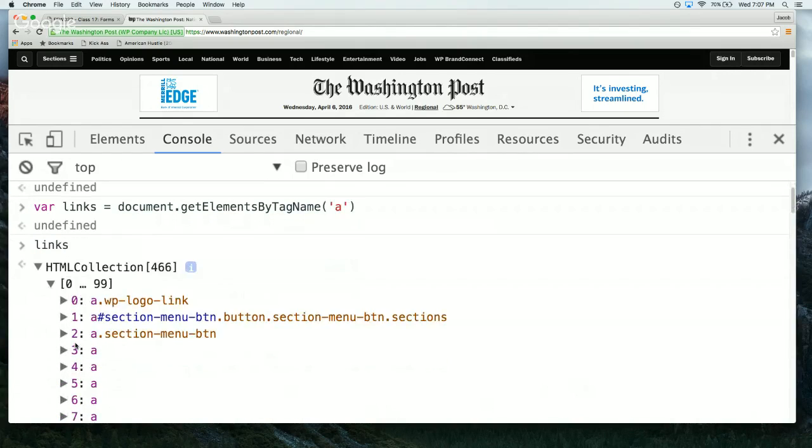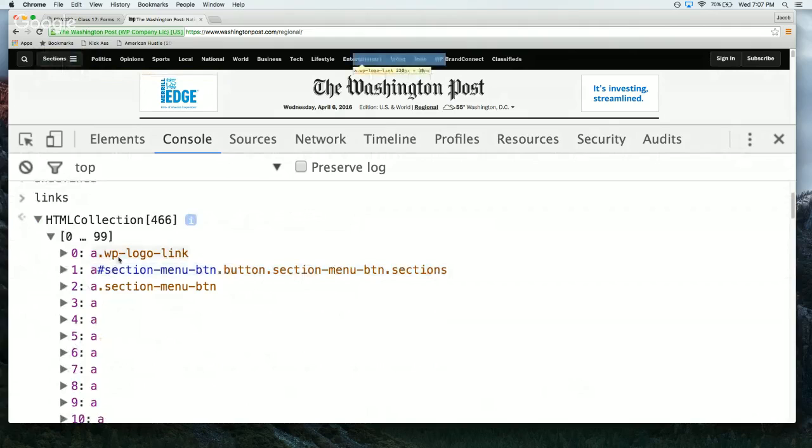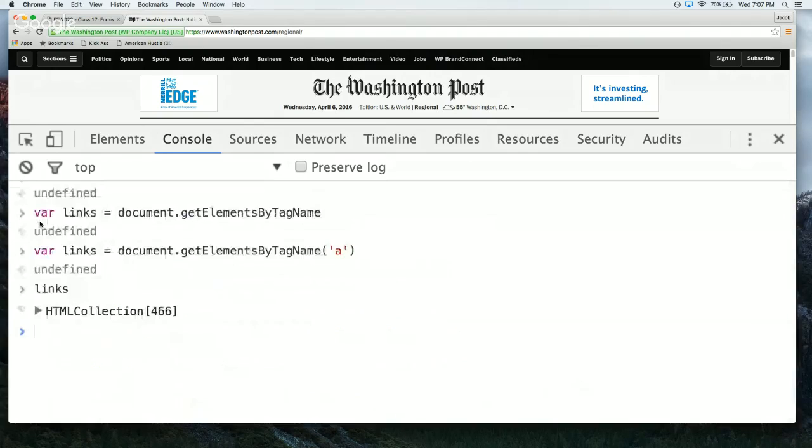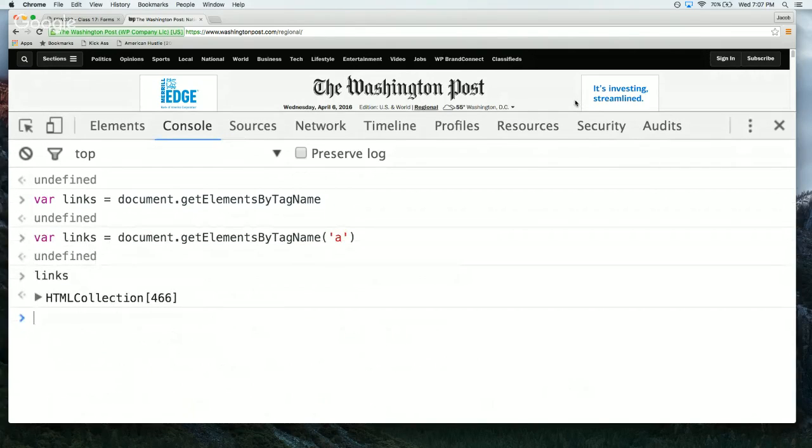but I can see that each of these things, and even when I hover over them, you kind of see where they are on the page, right? So each of these things is a tag on this page, and there's a ton of them. There's 466 on this page. Okay, so if I wanted to, say, turn all of those links blue, right?